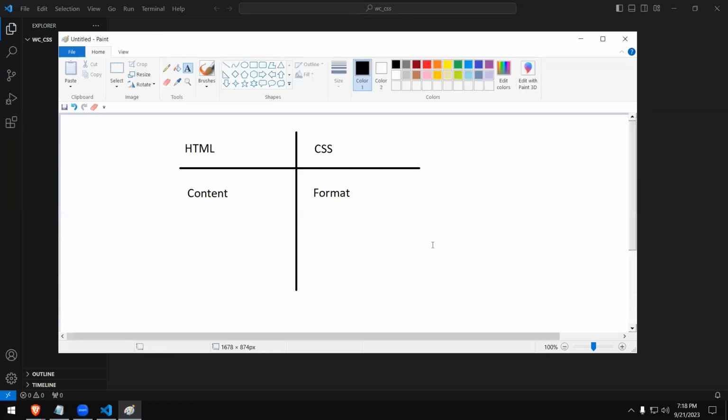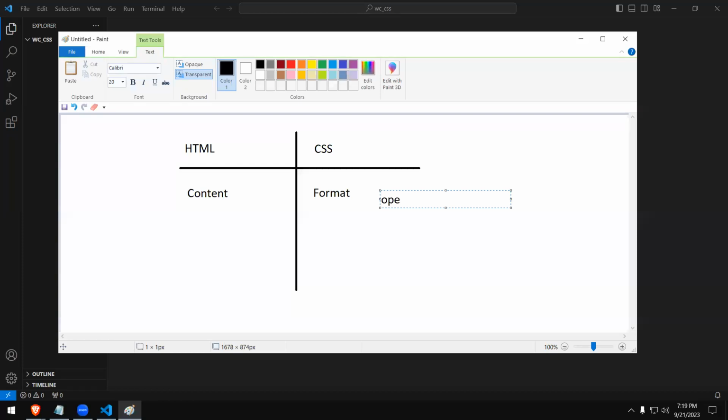Okay, so the next part I'm going to teach you is this part, right? When it comes to CSS, the first thing we're going to learn is the operating instructions.